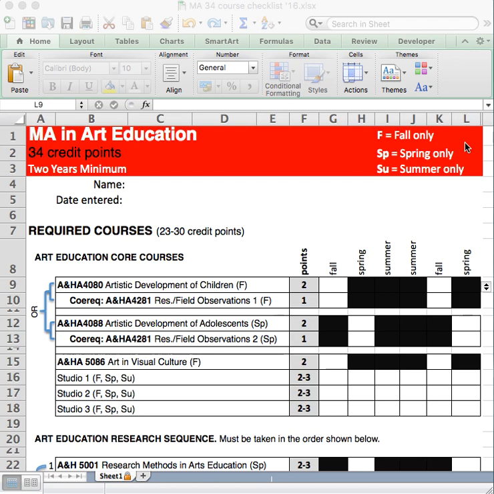Before we start, please make sure that you have access to your own copy of the program plan checklist. That is the document that you see on the screen right now. You should have received this document from the Art Education office, or perhaps you downloaded it from the Art Education MA Advisement website.